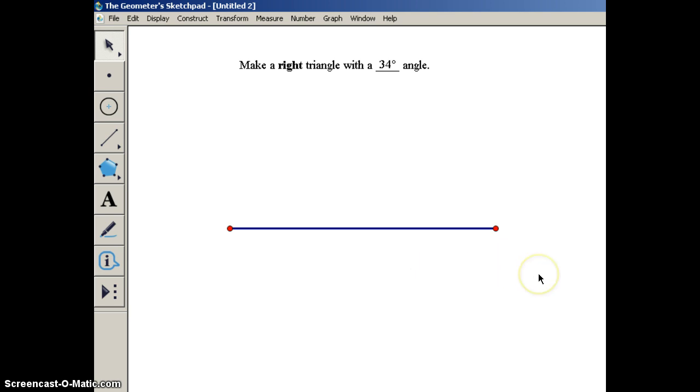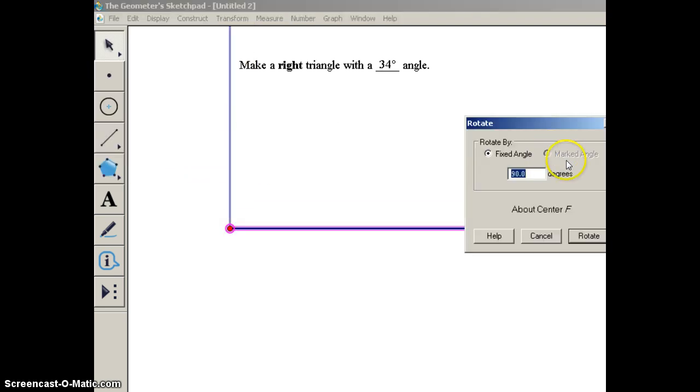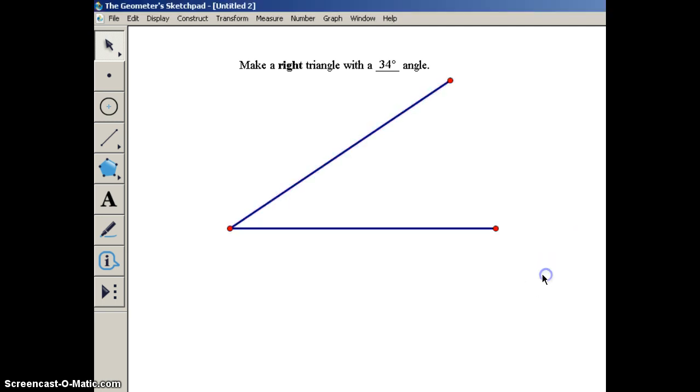So the next thing you're going to want to do is select all of the segment and make sure that you get the endpoint in that selection, and you're going to go to transform, rotate, and then type in 34 degrees or whatever angle you want the acute angle of the triangle to be. If it should be going the wrong direction, you should just type in the negative or the opposite of the number that you typed in, and that should fix that problem. So anyway, back to 34 degrees and hit rotate.